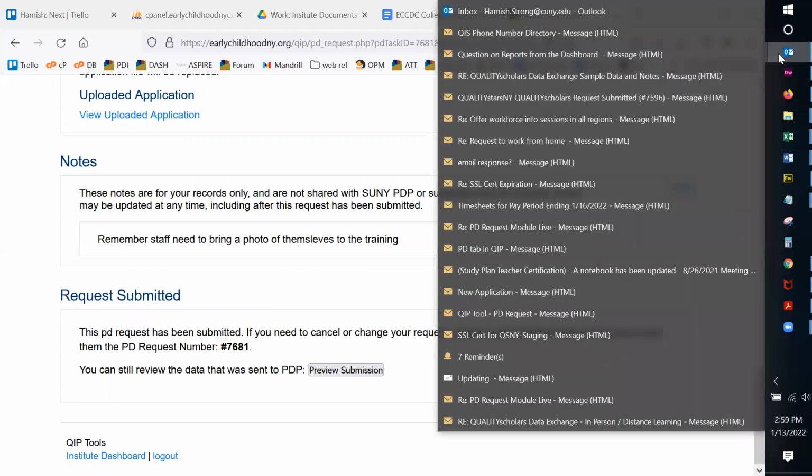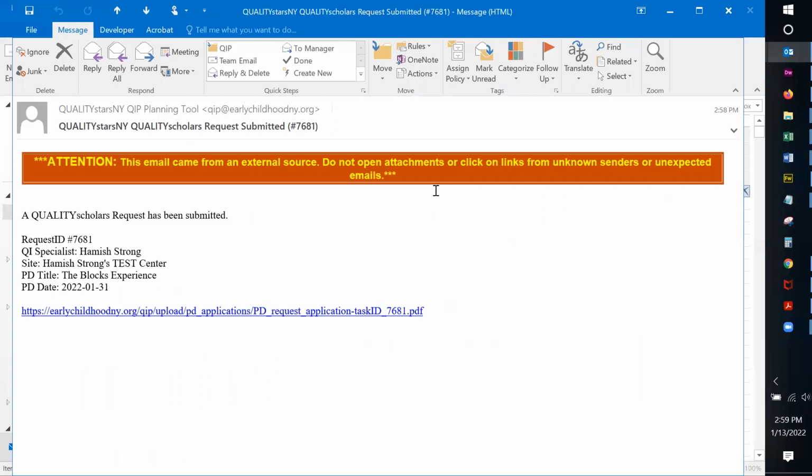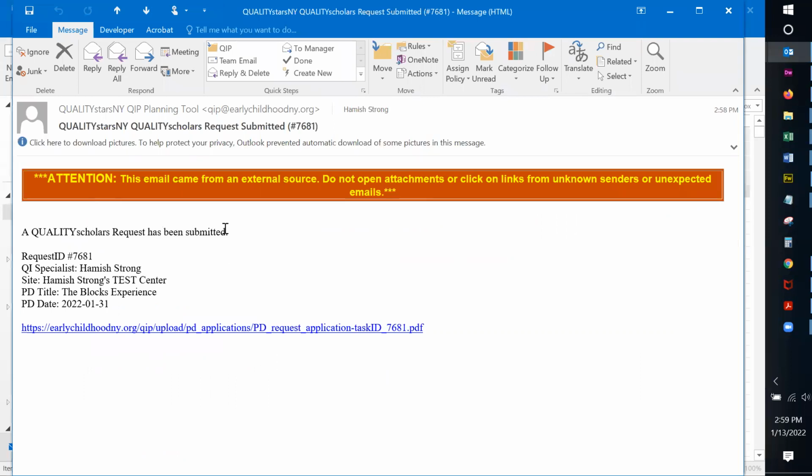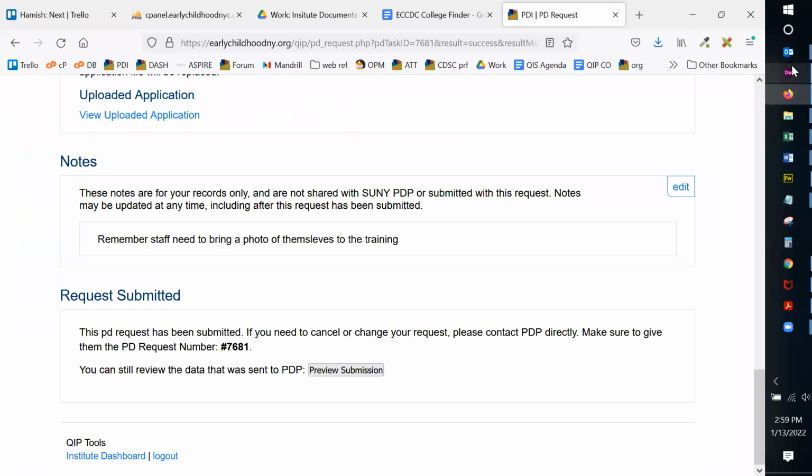So as promised, let's take a look for that confirmation. Here it is. Our QUALITYscholars request has been submitted. Here's the request ID, QI specialist name, the site name, the PD title, and the PD date, just enough information to distinguish it. And then the link, again, this is sent to PDP, the link to your paper application as expected.